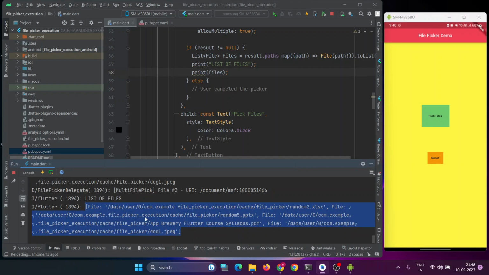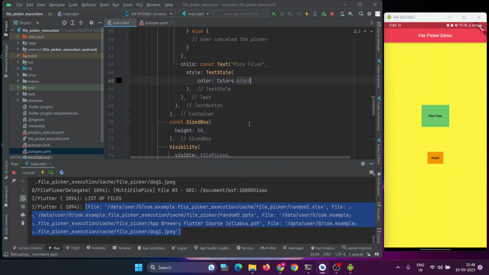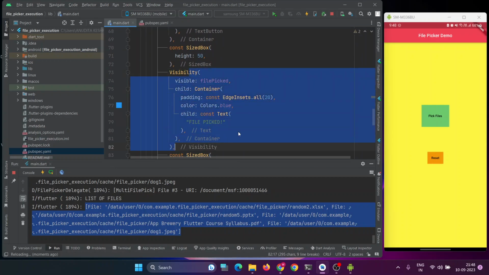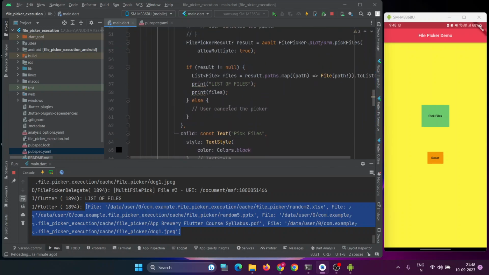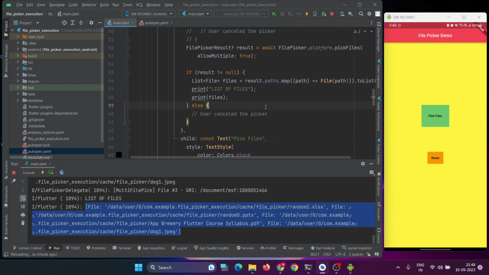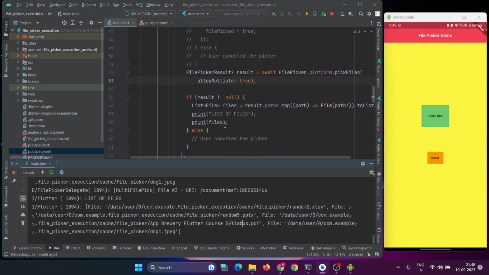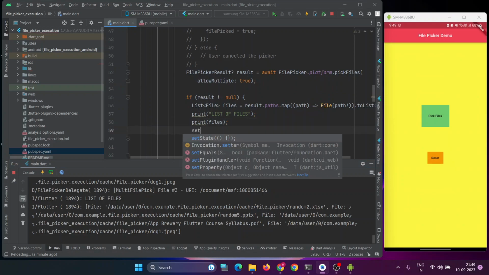These are all file objects, so you have a list of file objects. Here also I have not included the set state part. That's why the visibility of this particular container is missing. Once I include that code, then that will also be visible to us. Okay, so here let's include that also for easy understanding.